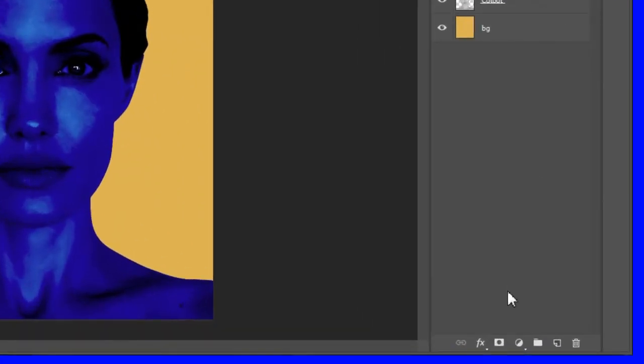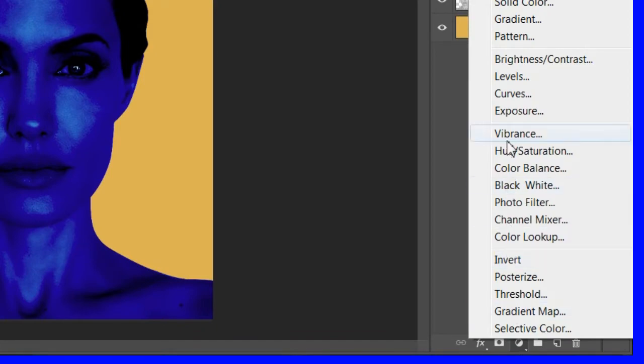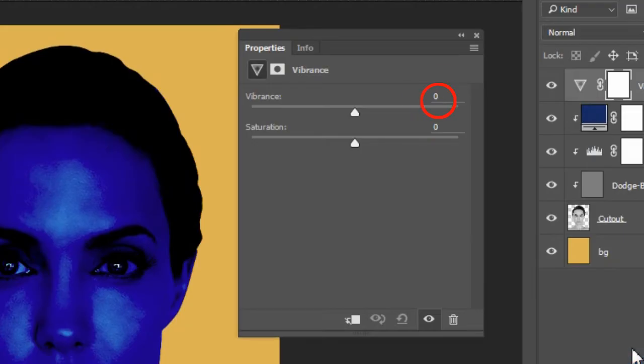Now add a vibrance adjustment layer. Set the vibrance to +90 and the saturation to +90. Click the Clip To icon to clip it.